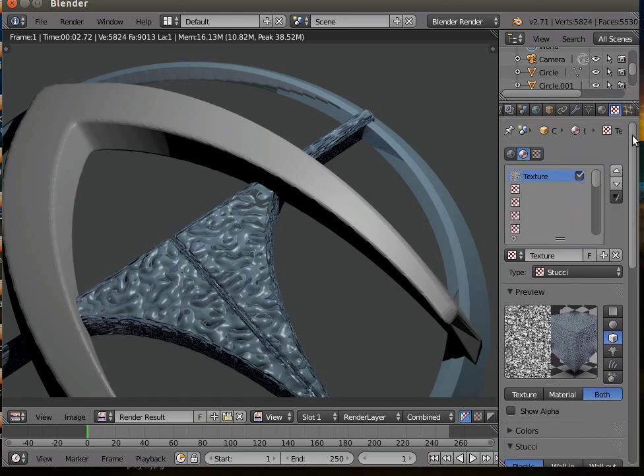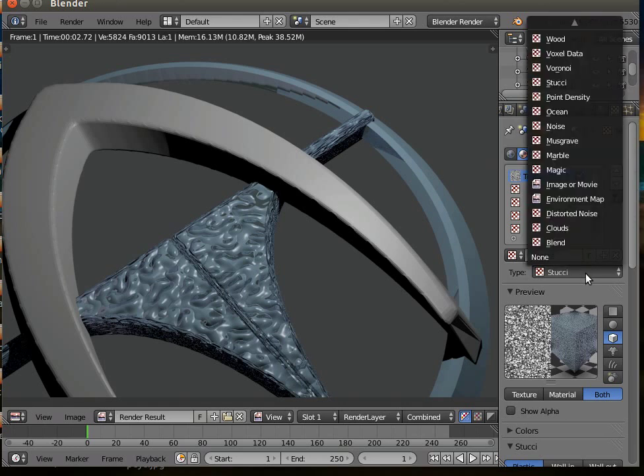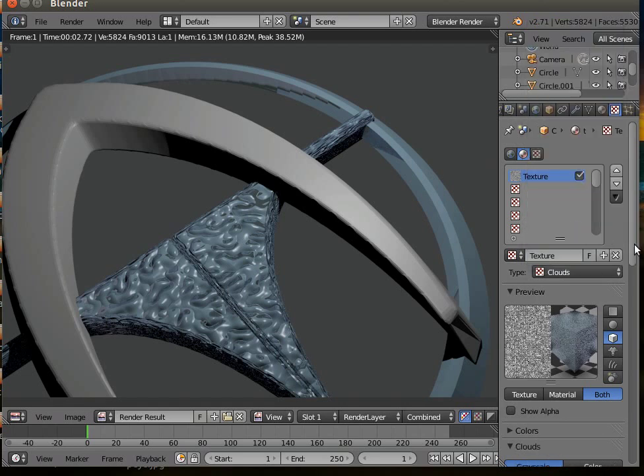So let's change the texture. Let's go back to the good old clouds.